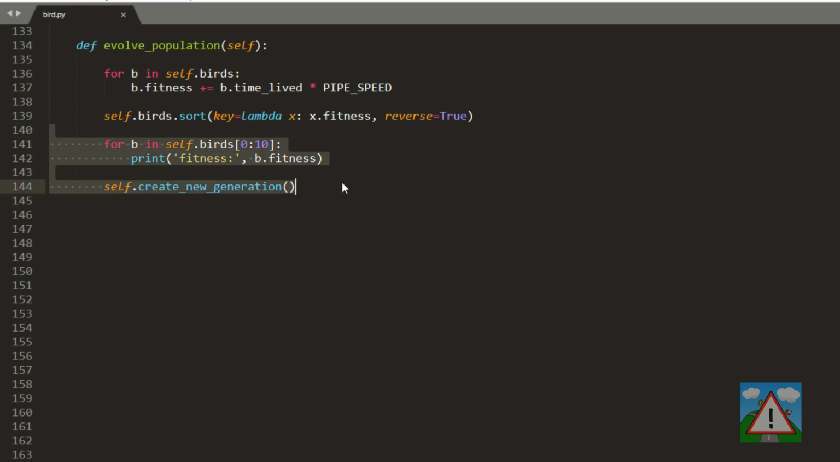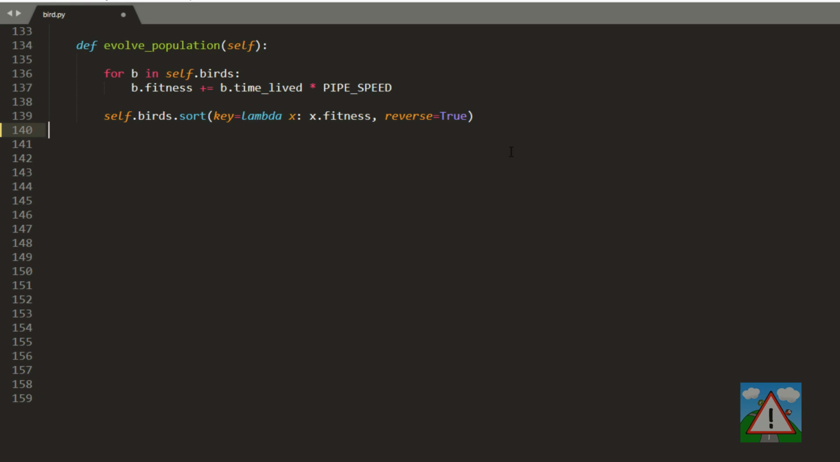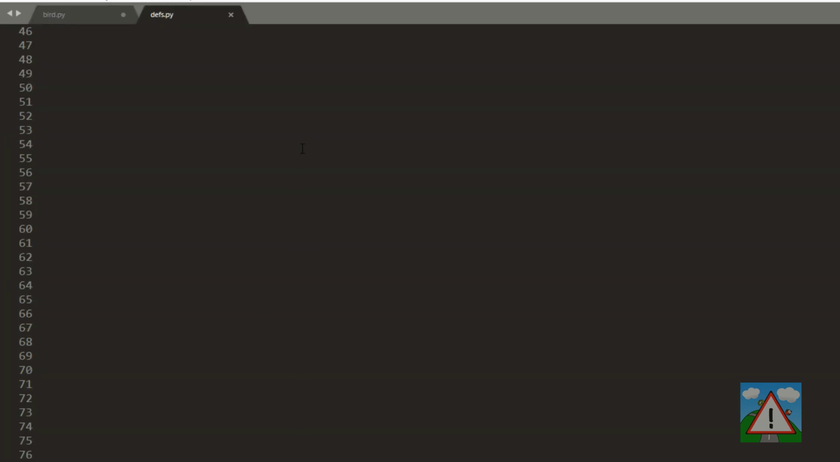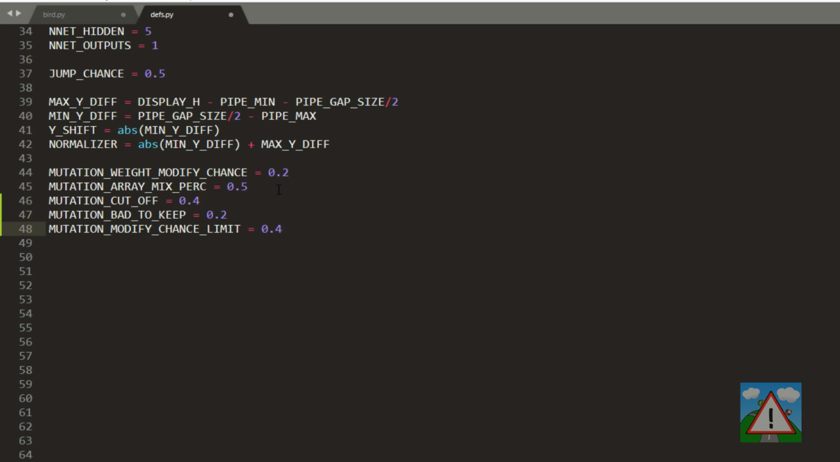First things first, let's get rid of the printing of the fitness. We've got the birds sorted, and I've just realized we need to add three definitions into defs.h. Just down the bottom here, I'll add those in. We have a mutation cutoff, bad to keep, which is the percentage of bad birds that we'll keep, and the chance that we're going to make a modification. You'll see how these are used inside the code.